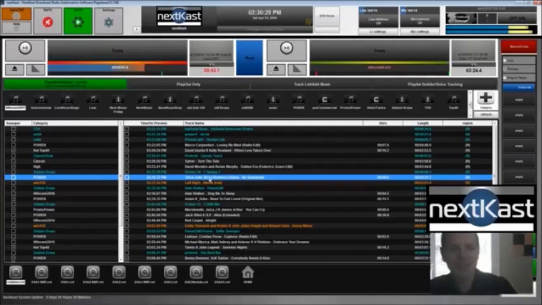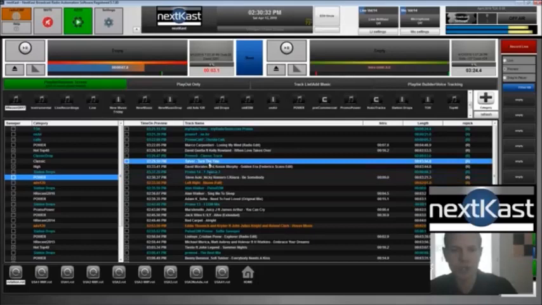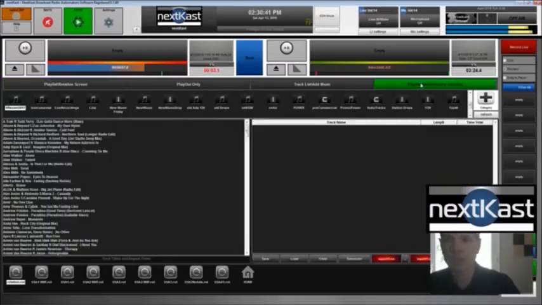When you talk about radio, that was just an example. I just wanted to show you that you can voice track a live rotation. It's something we added a while back, and not many people know about it.